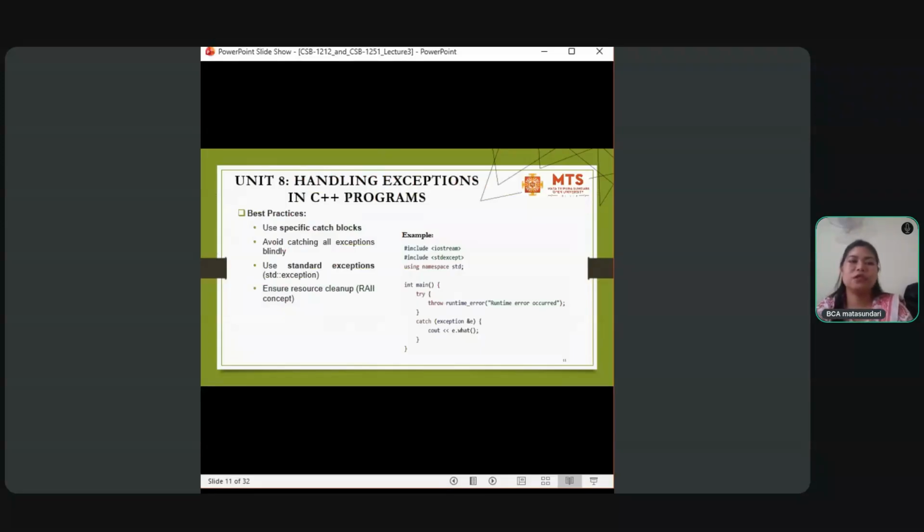Handling exceptions in C++ programs, like best practices. What will be our best practice to handle exceptions? Use specific catch blocks. Avoid catching all exceptions blindly. Okay. Use the standard exception, that is std::exception. Ensure resource cleanup, that is RAII.